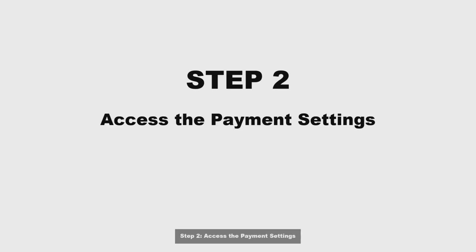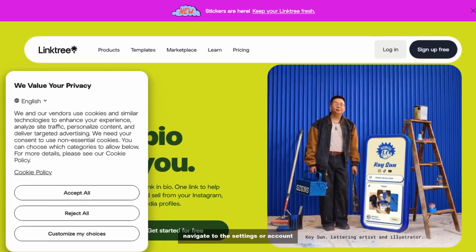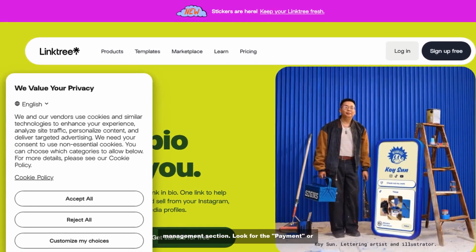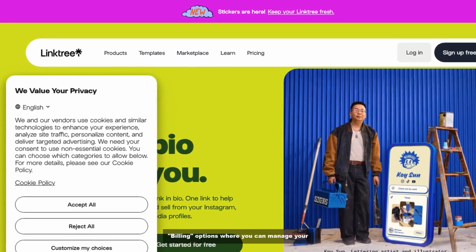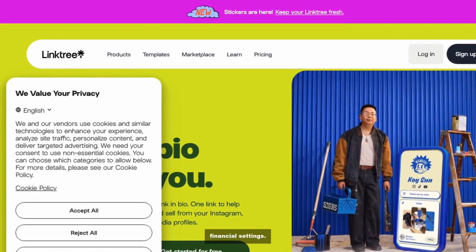Step 2. Access the payment settings. Log into your Artifactory account and navigate to the Settings or Account Management section. Look for the payment or billing options where you can manage your financial settings. Step 3. Select Bank Linking option.